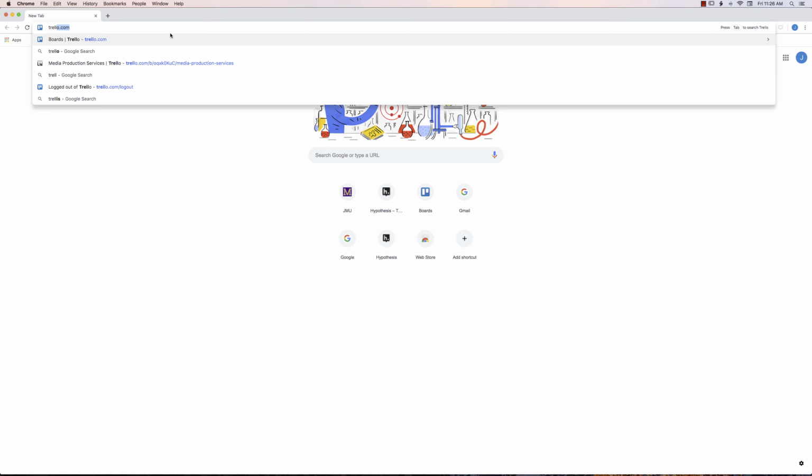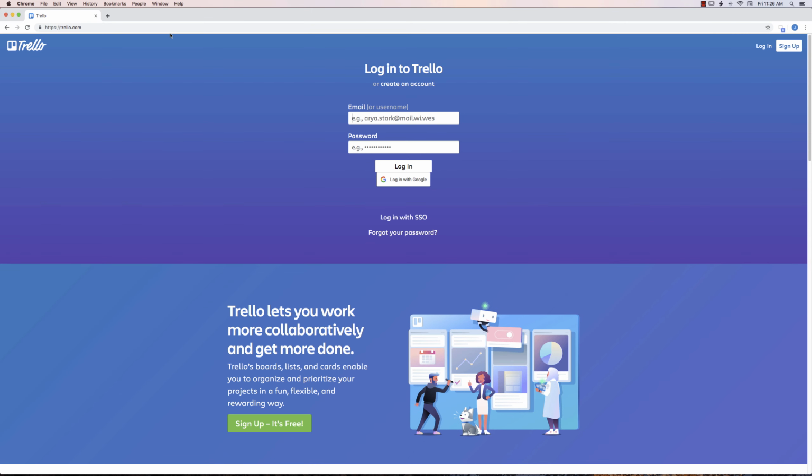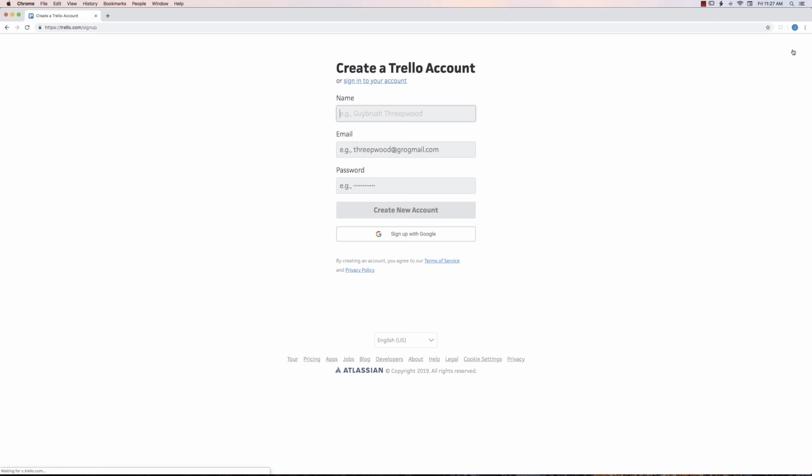First, you will need to open up a browser and navigate your way to the Trello site. To start, create an account. After this video, you will create your own account. Here is where you go for this. Since I already have an account, I will be logging in.